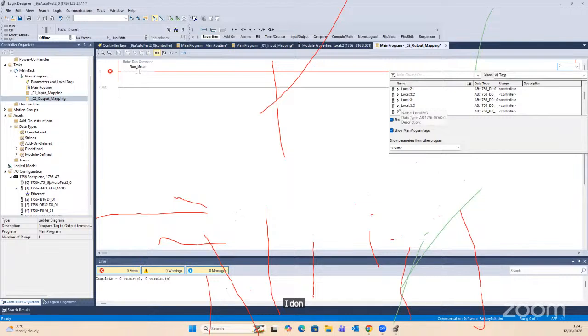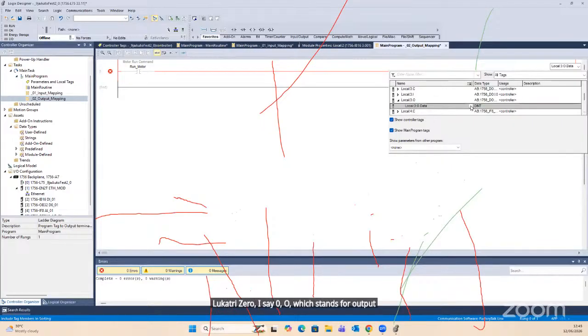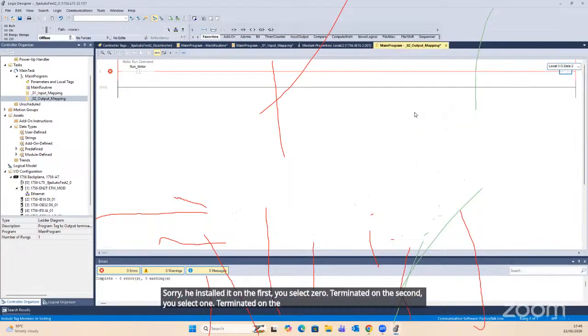I don't know if somebody still has the code you can share to send to output. We know that our digital output module is on slot 3, right? We'll come to slot 3, select Local:3:O, which stands for output data. Then if it is terminated on the first terminal of that module, you select 0. Terminated on the second, you select 1. Terminated on the third, you select 2. So let us assume it is on 2.